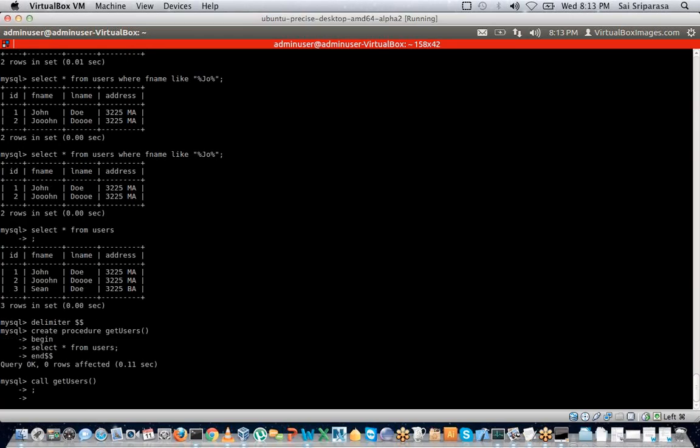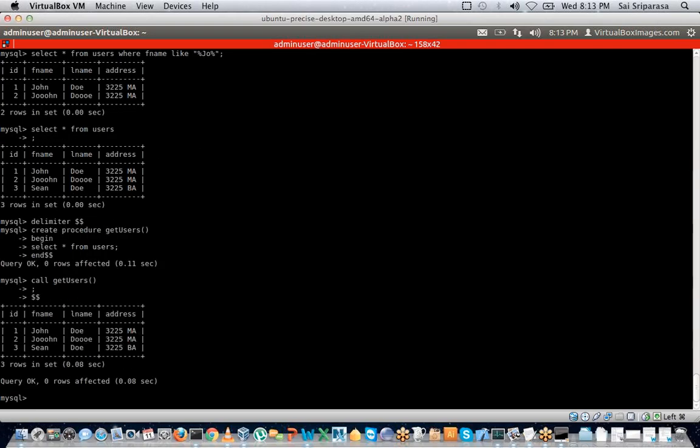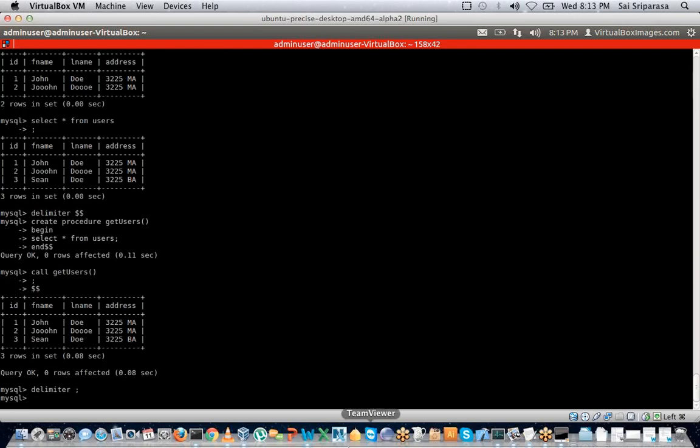the MySQL. Oh, you know what? I'll have to override the delimiter, right? So I'll have to do that. Now I get the data, okay, but I'll have to make sure that the delimiter is semicolon. Okay, so that is how simple stored procedures are.